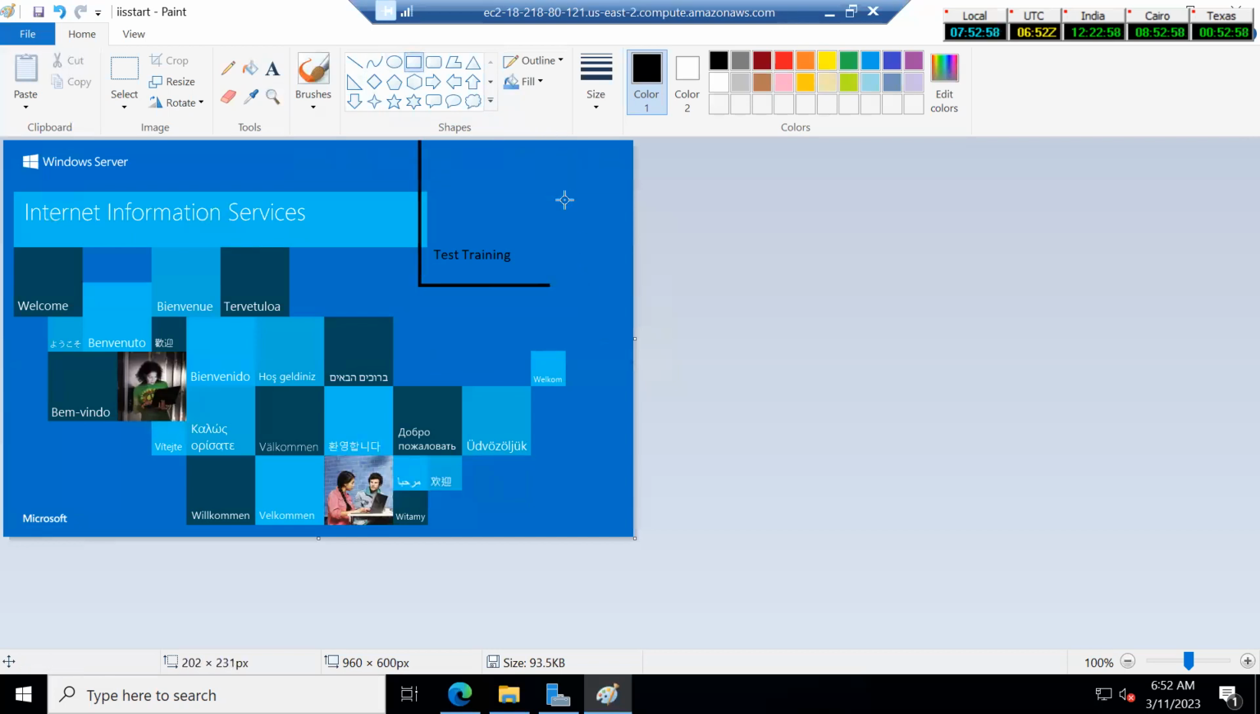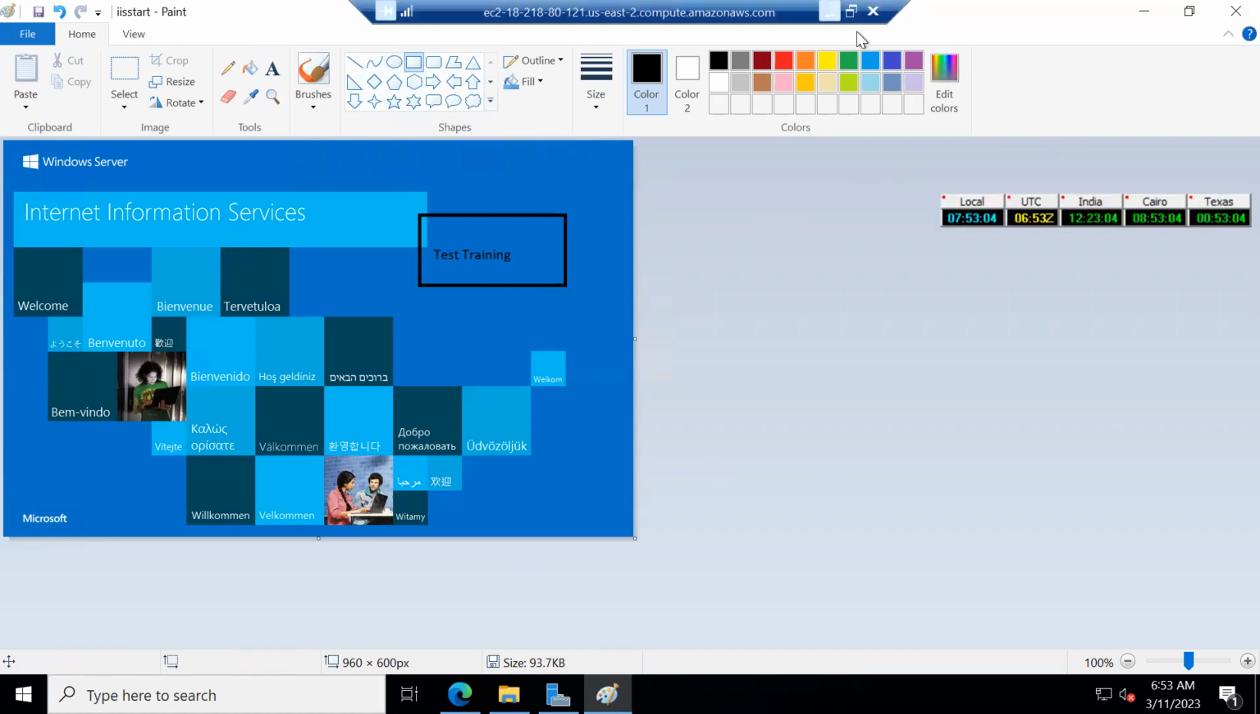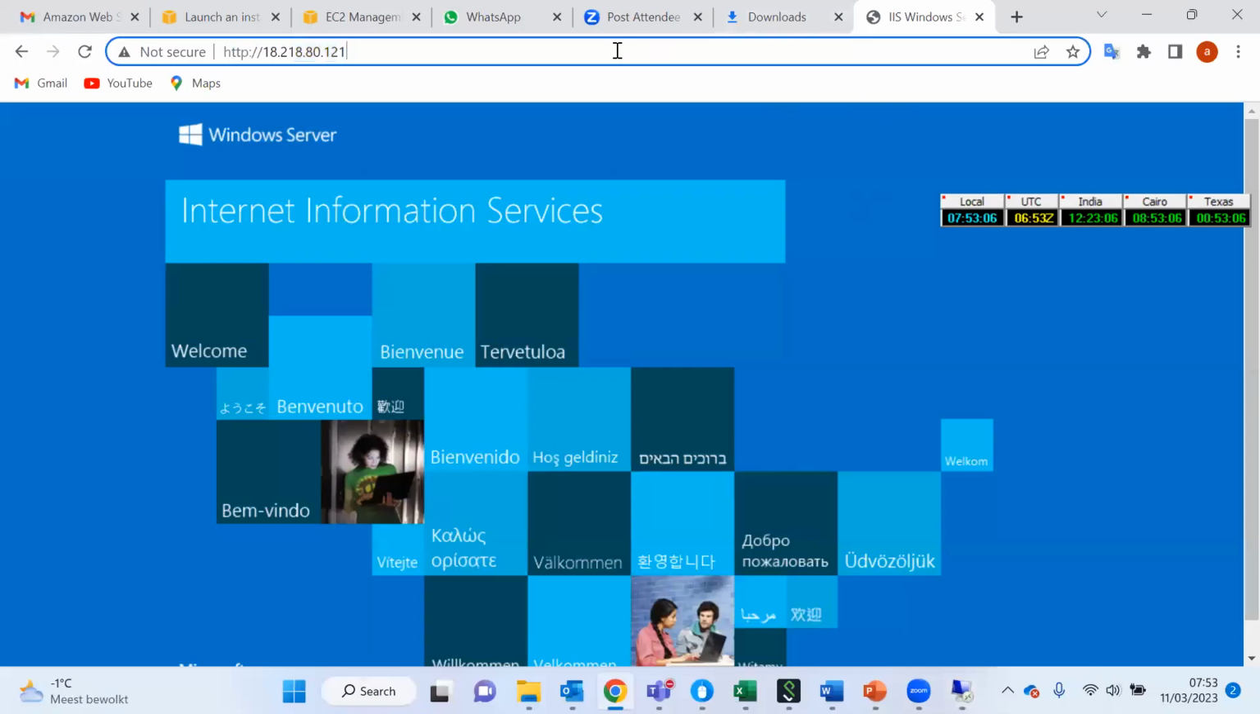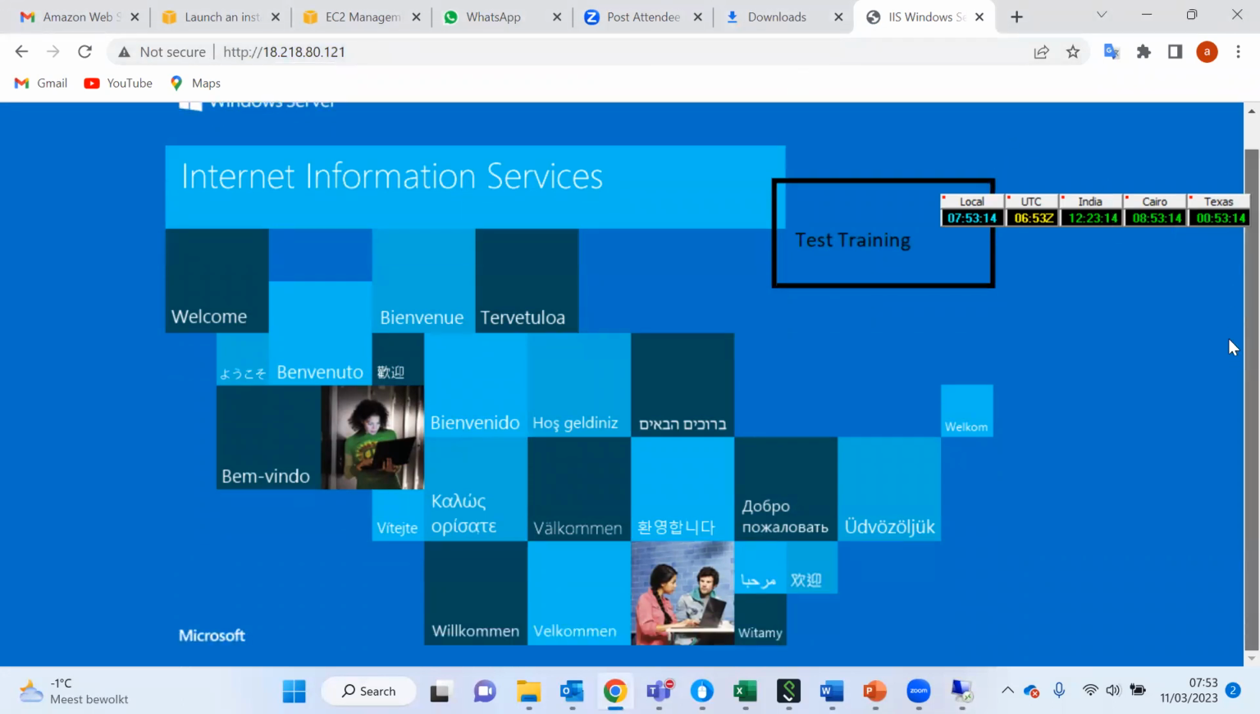Just save it and go back to the Chrome window. This will be reflected instantaneously. Refresh. So it's up. This is easy, depending on how you want to create the machine and what purpose you want to use it for. We just used it as a web server with a sample website.